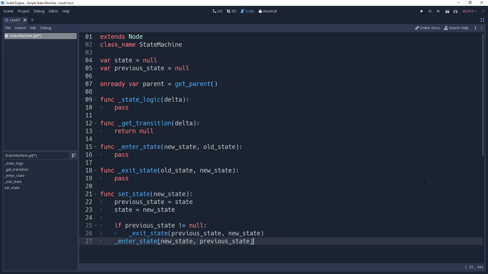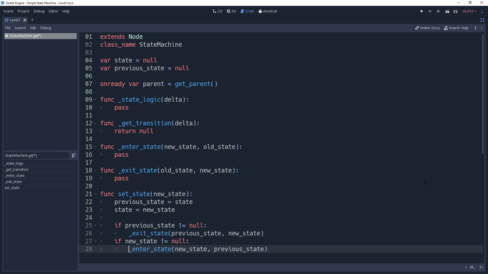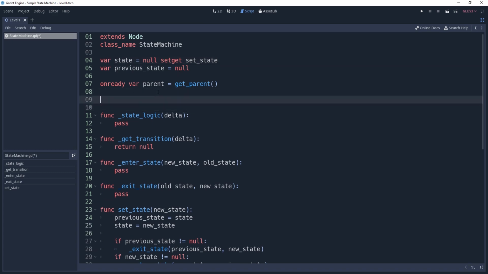But again, there's no need to call this method if we're not entering a state. So we'll preface this with an if condition checking if newState does not equal null. And that's the mechanism for changing our state. If you want to call this automatically anytime the state variable is set outside of our script, then we can have our state variable use the setState. Keep in mind though that in this script and scripts that inherit from it, we will need to call the setState method directly.